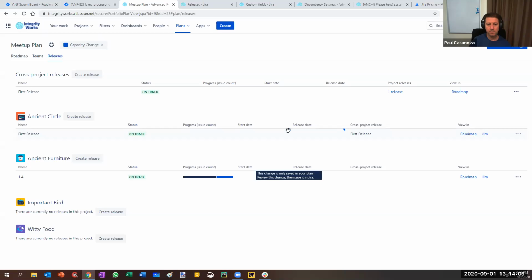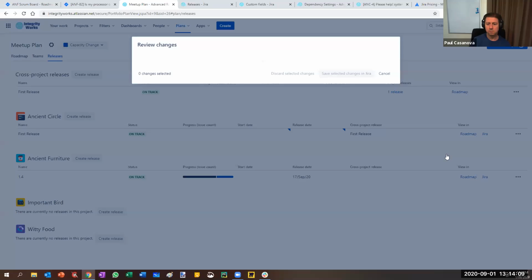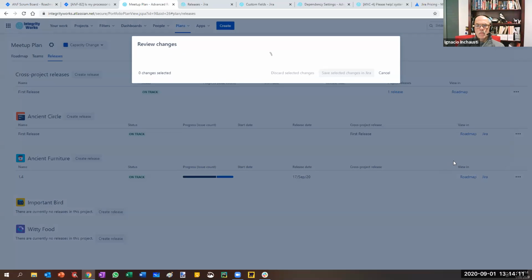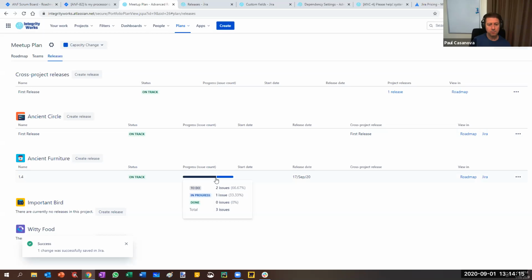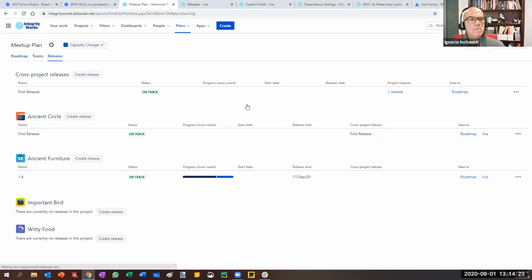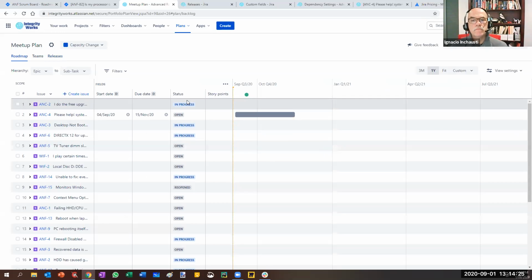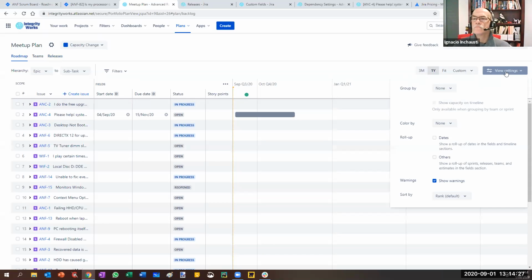We've got a little pop-up there. Review this change and then save it in Jira. So I'm just going to apply that. And okay, so now we've got some issues assigned to that release there. Nothing assigned to our first release. I'll go back to my roadmap and settings. Okay, now I'm starting to learn. Okay, delving into new territory.